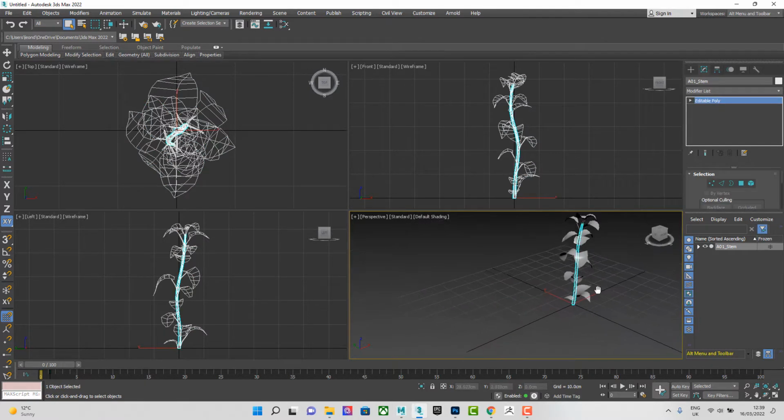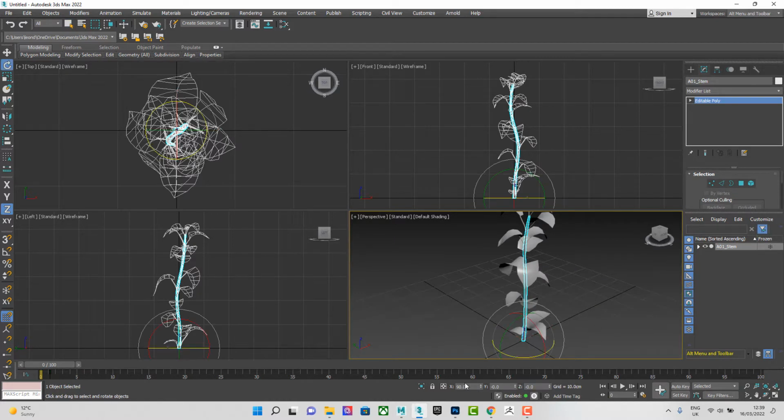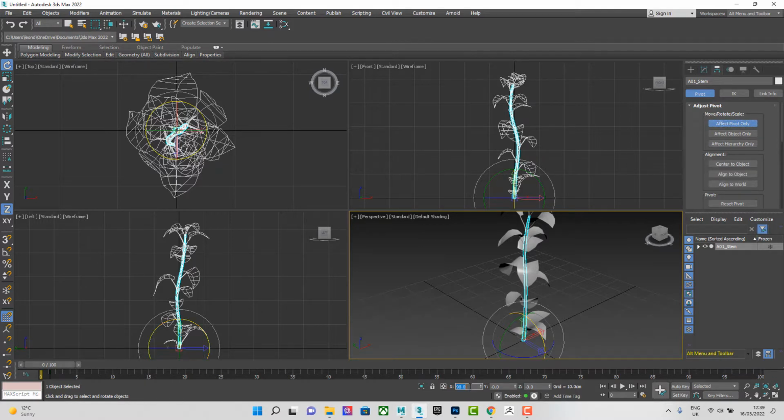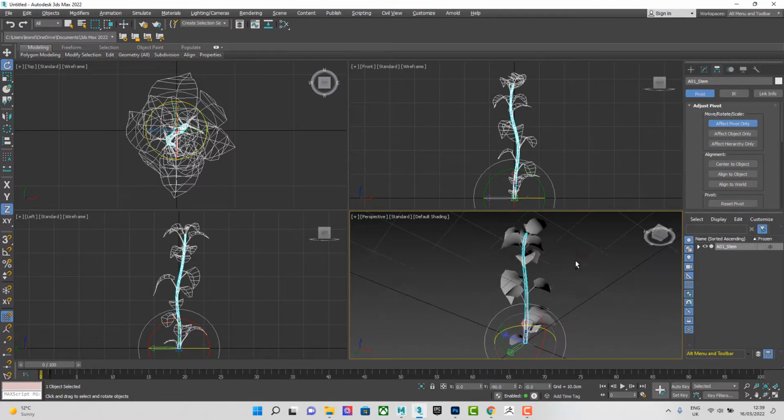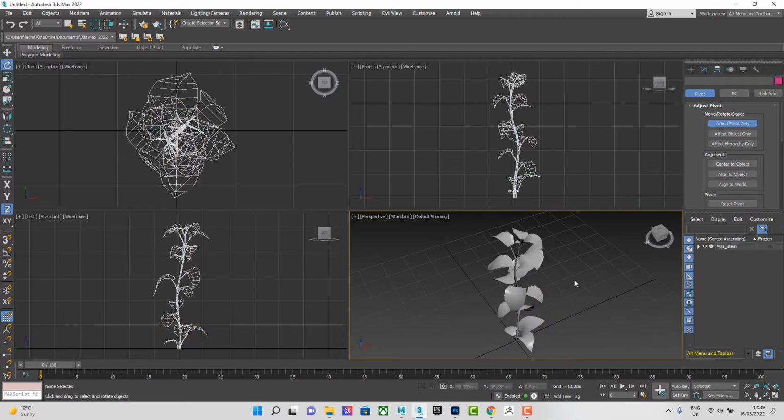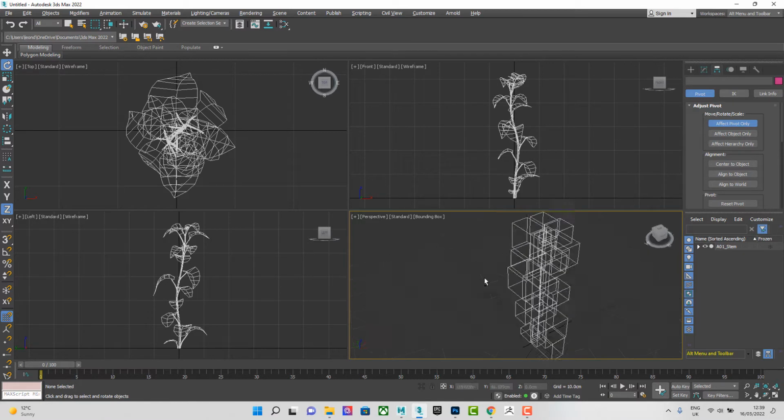Select my stem, and this needs to be set up. So you want to come up here and go to Effect Pivot Only. Set this to 0, and it needs to be pointing up in the Y, so -90. You'll see that red arrow there flick up. And then if I go back into bounding box, this is kind of what Pivot Painter is going to do.